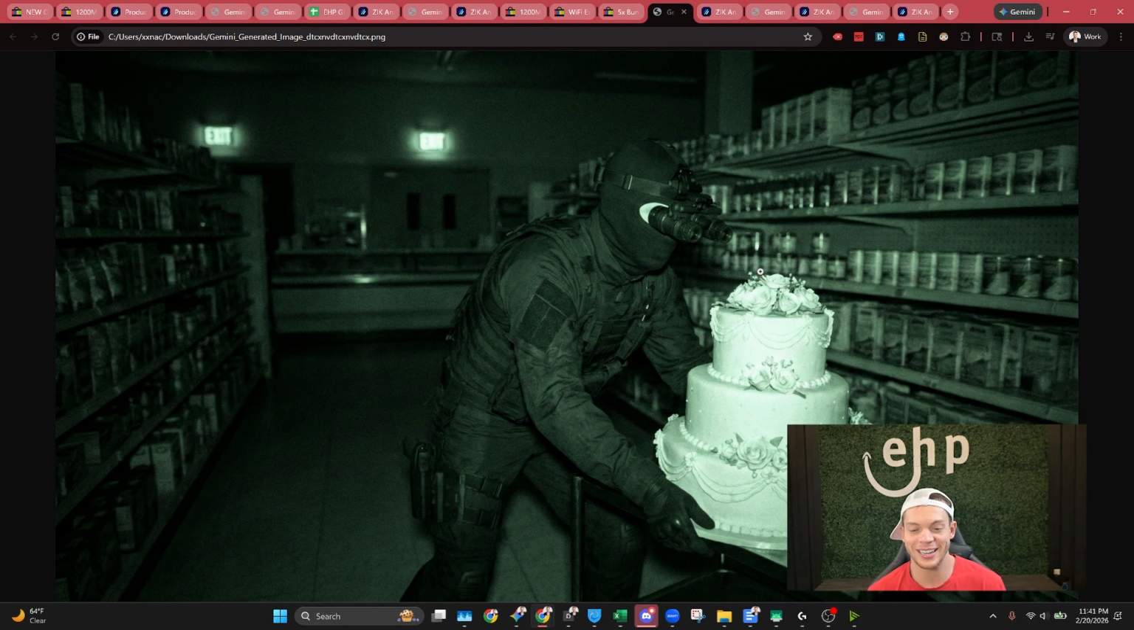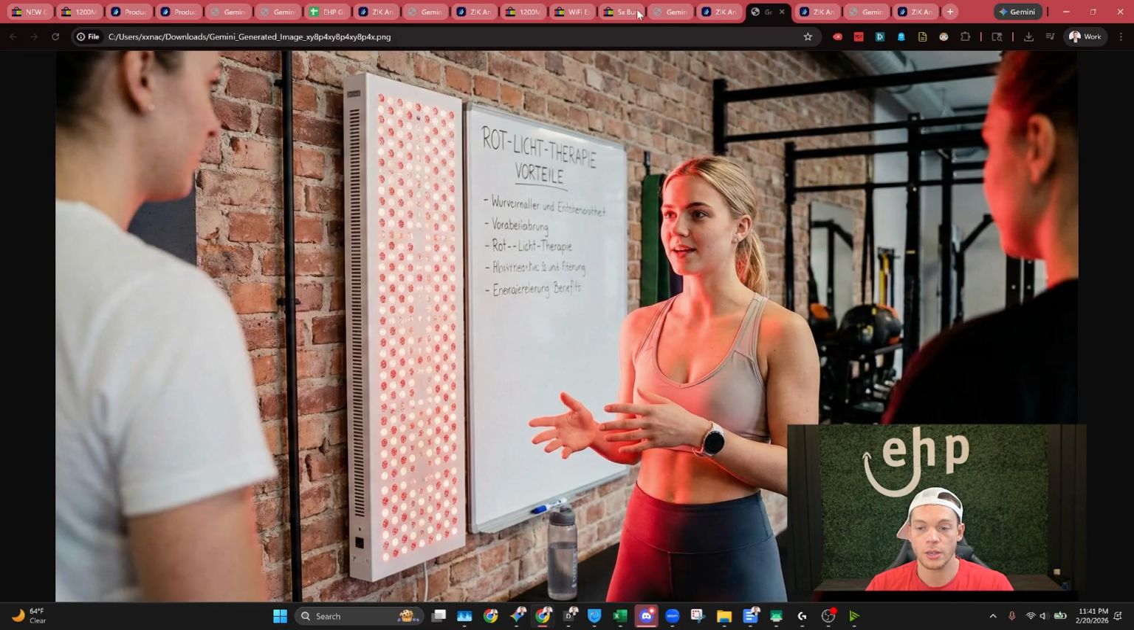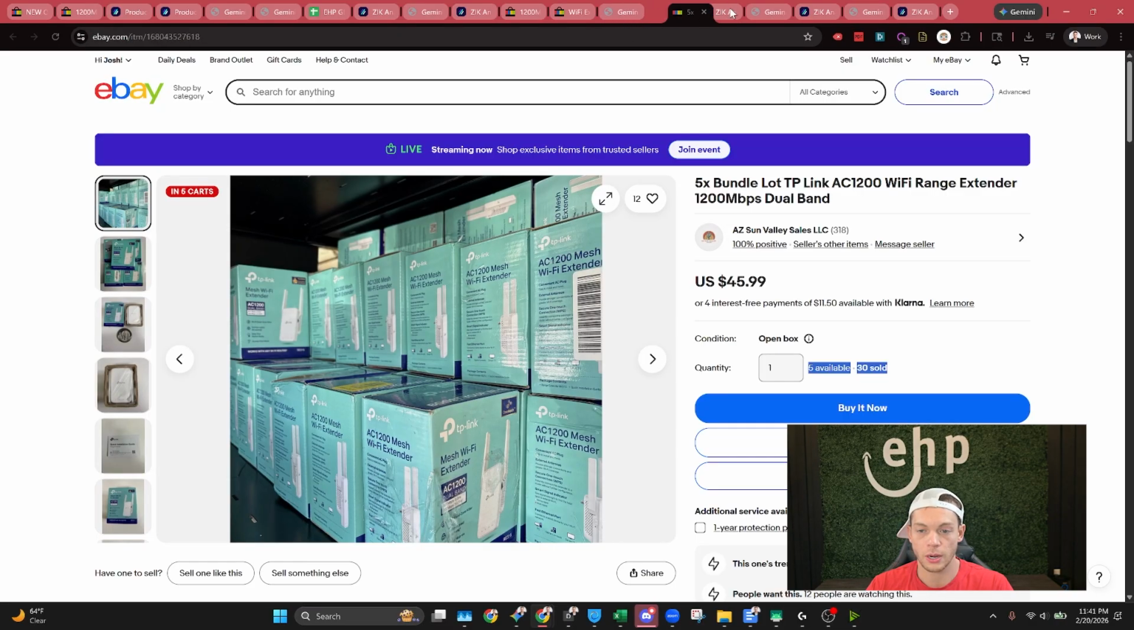Now I just had this funny idea of somebody with night vision goggles stealing a cake. I don't know, something a kid would do. But here he is with his night vision goggles. So I'm like, hey, maybe it's still trending. So we go back to product research, and then we can go through the list again. And let's go to product research together.